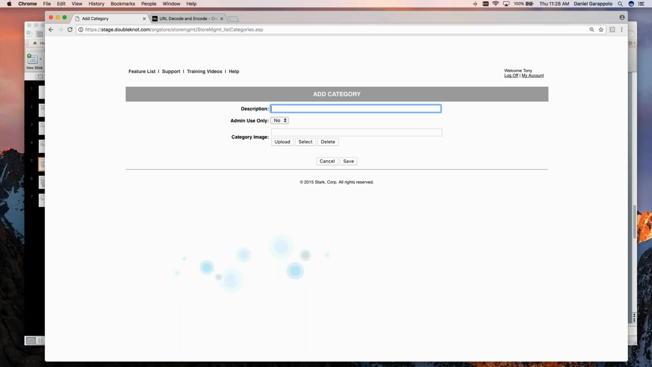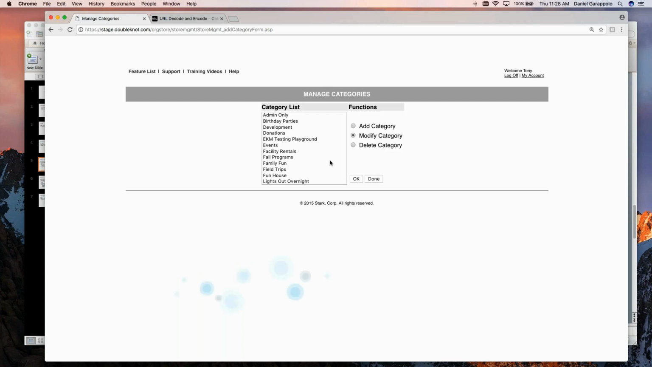You're not going to use admin only unless it's a hidden category. So if you don't want your users to see this category on the calendar, you can say no. Category image, that's for a store product, so you rarely use that in this location. But you're really just going to give it a description, select admin use only, most of the time no, and save it. And then that category appears in your category list.